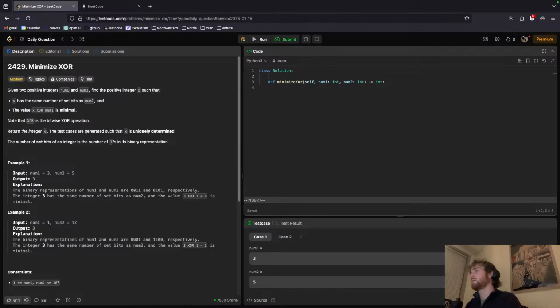Okay, so essentially find the number that is the same number of ones as num2, and is minimal when XORed with num1. Return the integer x. The test case is generated such that x is uniquely determined. Okay, so there is always a solution.